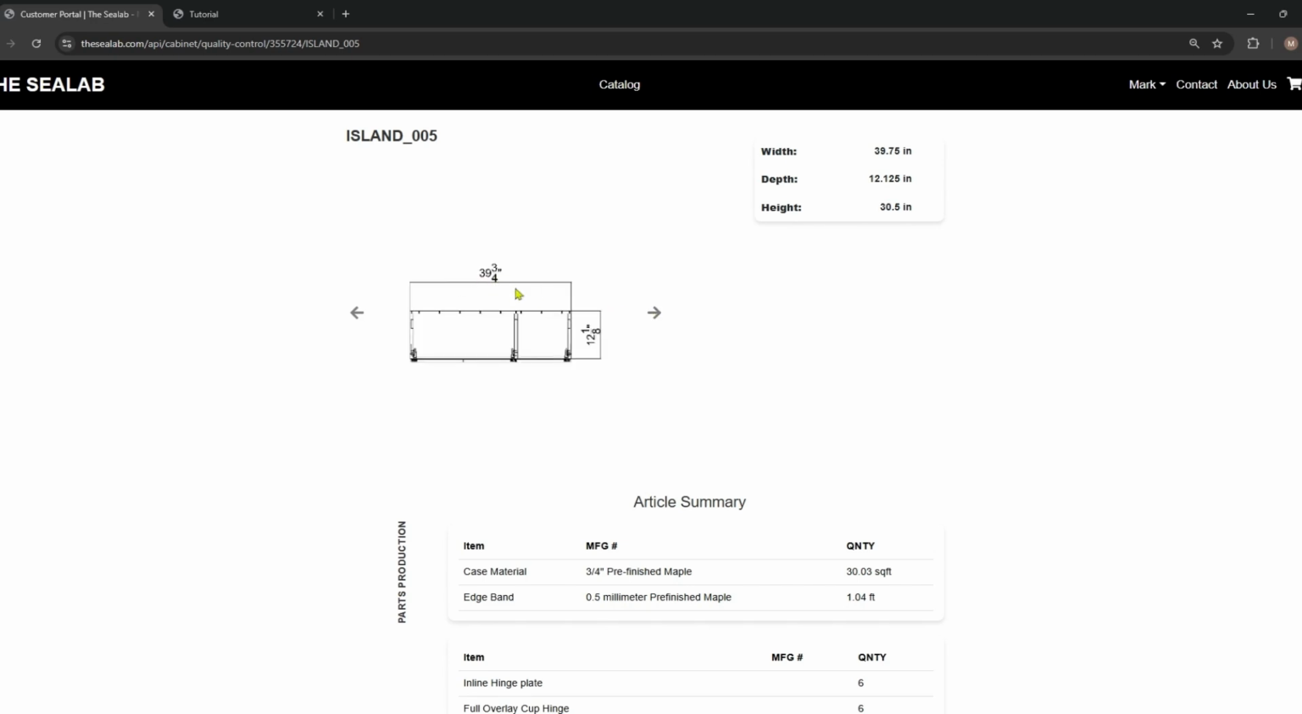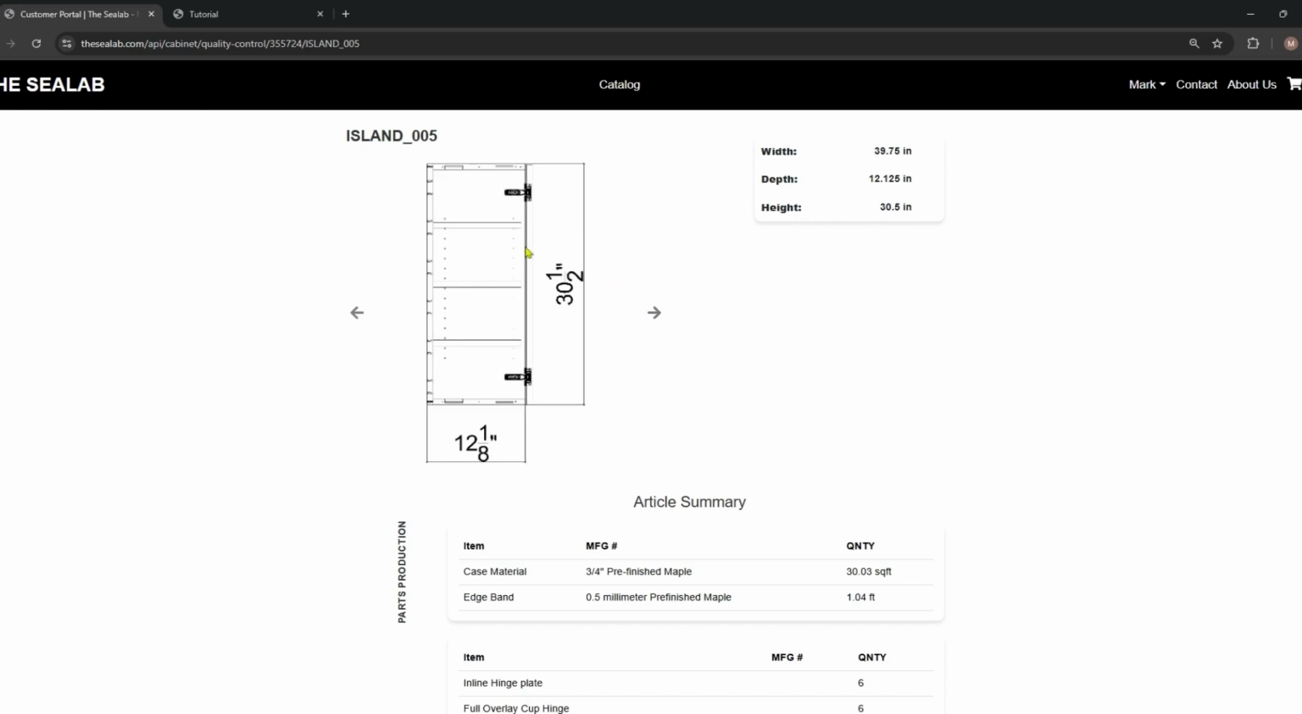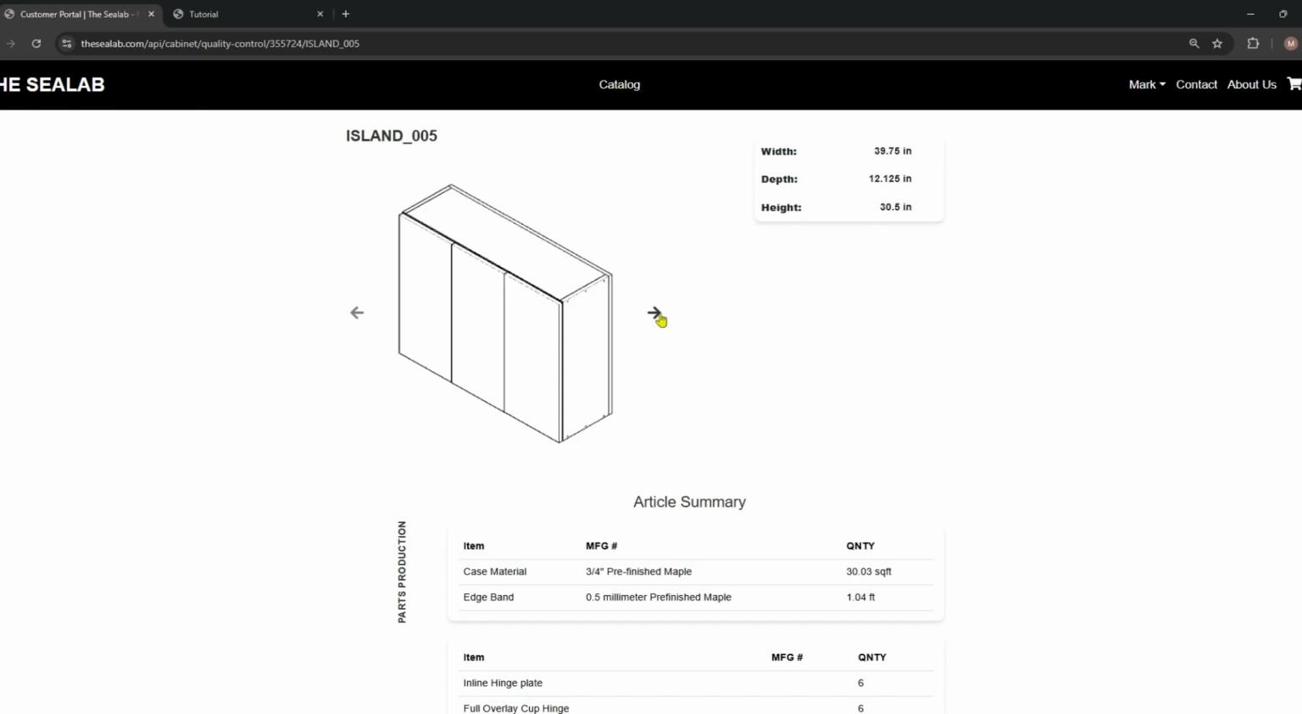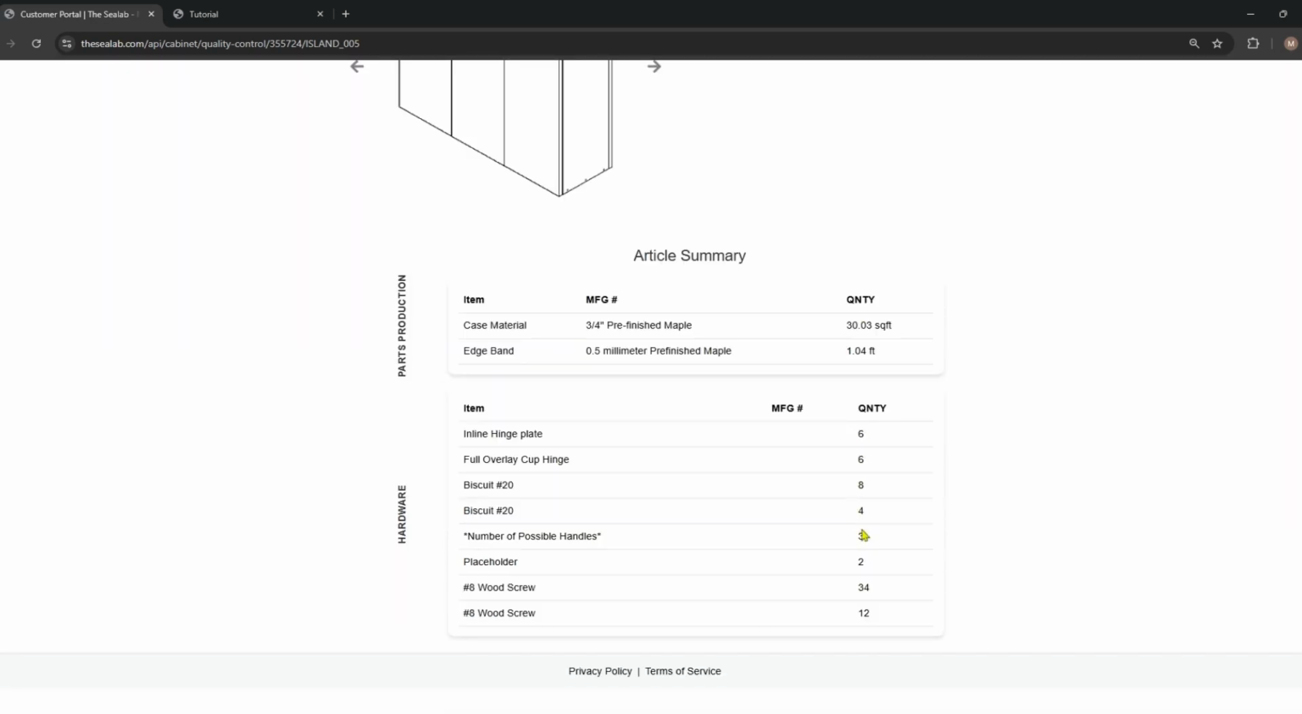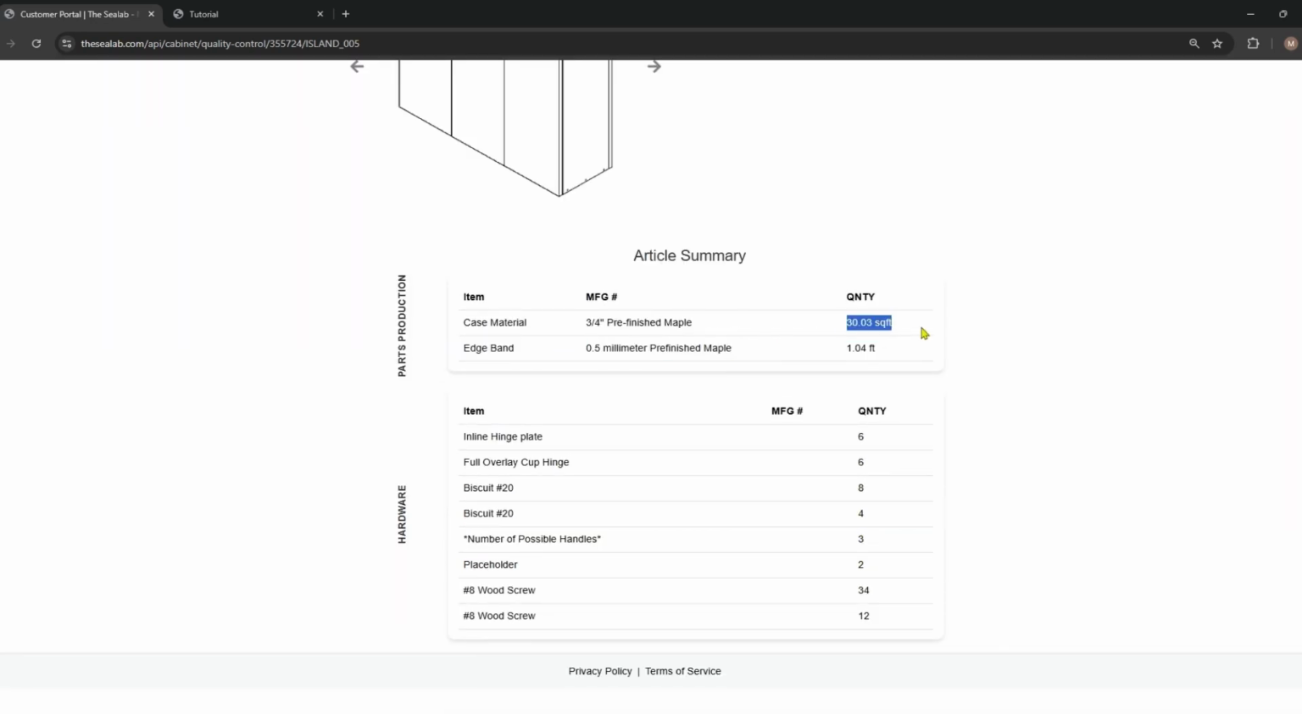So you can see our 39 and 3/4 by 12 and an eighth cabinet. Okay, these are just JPEGs, but we do have the CAD data available for this as well. You can see how many hinges and also the square feet of material that's used.